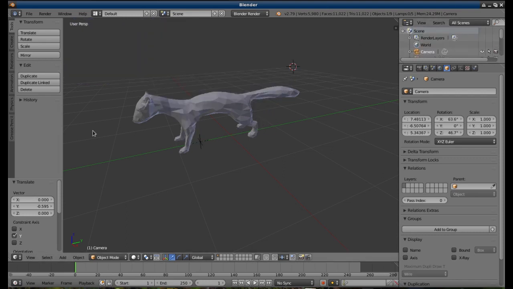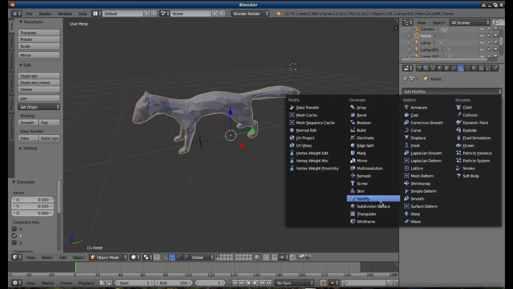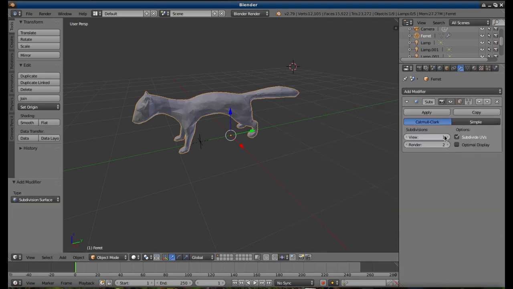You notice the ferret is low poly. It's more of a weasel. We'll call it a weasel now. So what we're going to do to him is add a subdivision surface modifier. In our case, 3 subdivisions. And now you can see he's much smoother. He's not low poly.